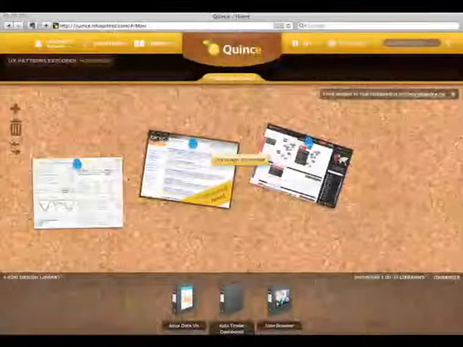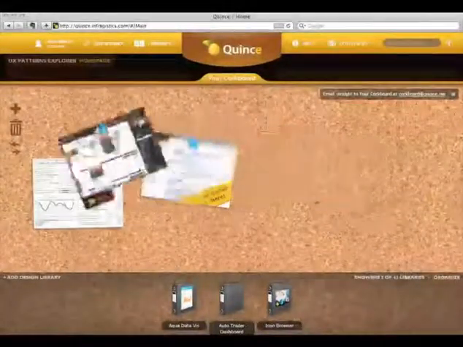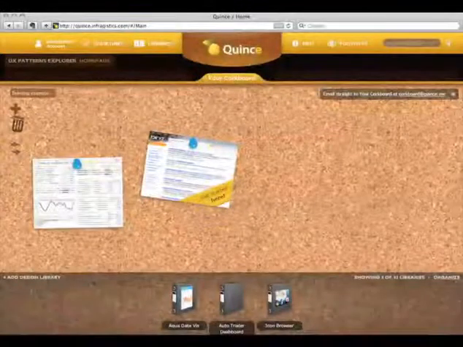And if you don't like what you see on the corkboard or it gets too cluttered, you can always take something and dump it in the trash.